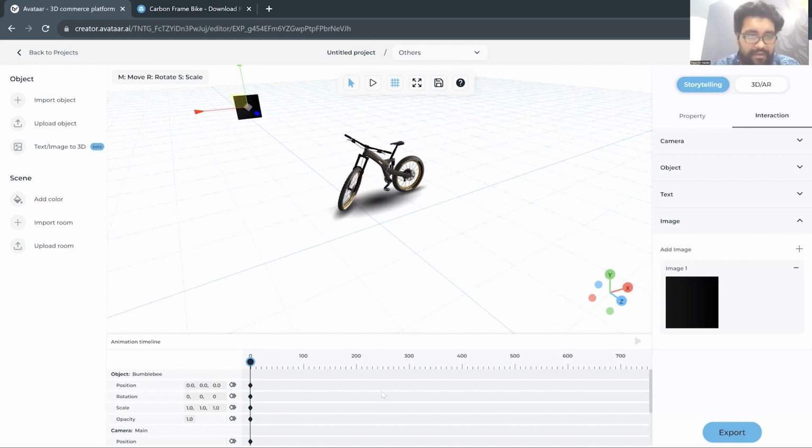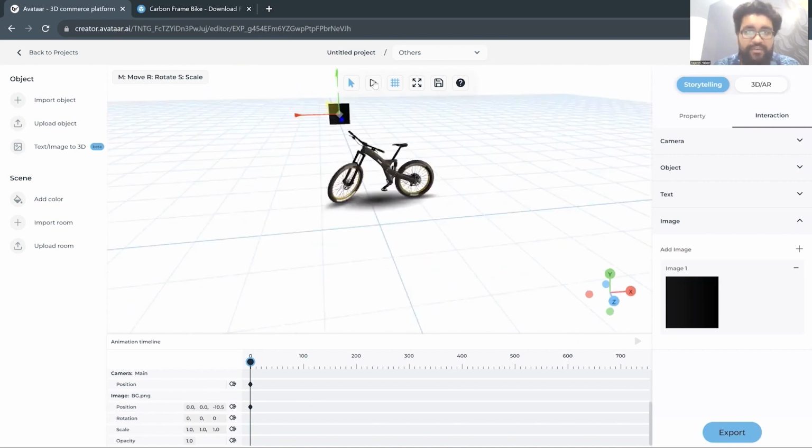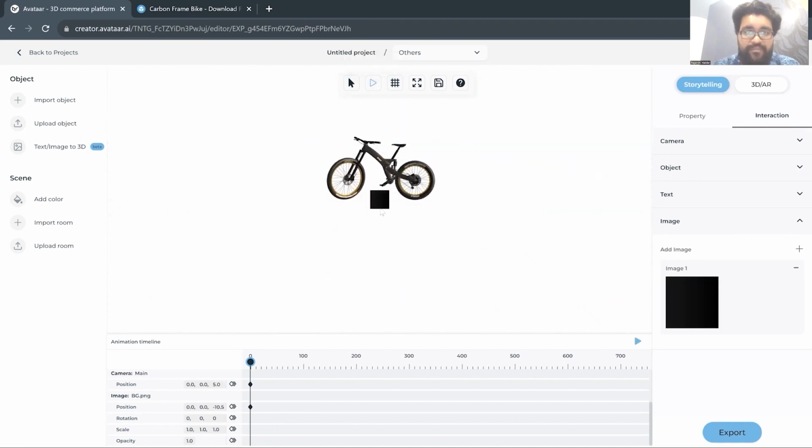I'll go down on the timeline over here and add a keyframe on the image position so that we lock in this position over here. You can go to the preview mode over here to see how the image looks in the final camera view. So right now it looks very tiny, we want to scale it up.